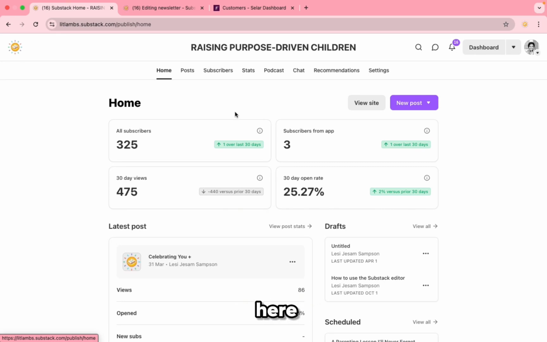Remember, the word here is value. You don't even want to send noisy emails that can easily be spammed. No, you want to ensure that every email that you send has something impactful and valuable to offer. In my case here, I send insights on raising purpose-driven children. It always has something to offer.